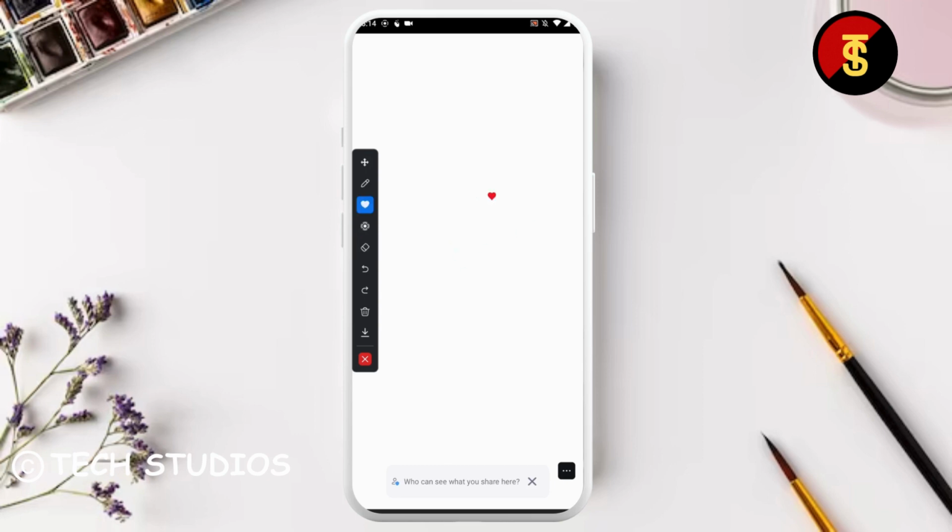The third option is highlight. If you just tap on it, this is the option, it is highlight, and what this option does is it will highlight anything that you want. So if you've written a text, what you can do is just simply use this and highlight it. Just put it over there and that means it is highlighted.